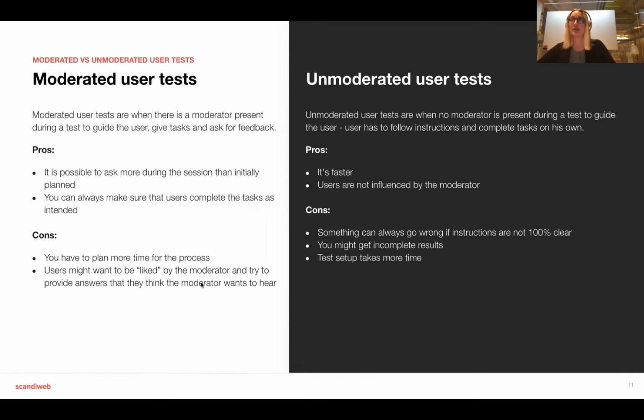And then in comparison, there's unmoderated user tests, and those are when no moderator is present during a test to guide the user. So the user has to follow instructions and complete tasks on their own. Some pros are that it's faster, so you don't have to be there. You just prepare the tasks, users complete them, and you look at the results. Then also users are not influenced by the moderator. So the way you have set up the instructions, they will just read them, interpret them, and follow them. So they're more likely to actually give you honest feedback because they don't see you, they don't want to be liked by you, they will just tell you what they think.